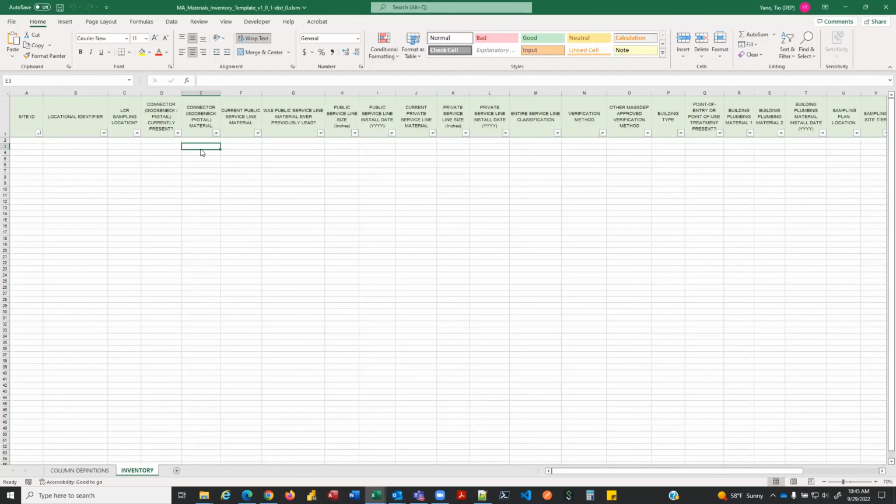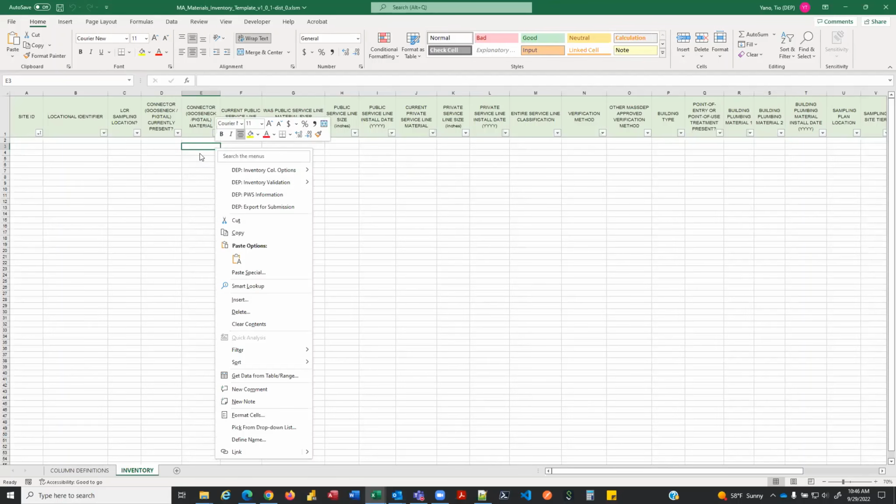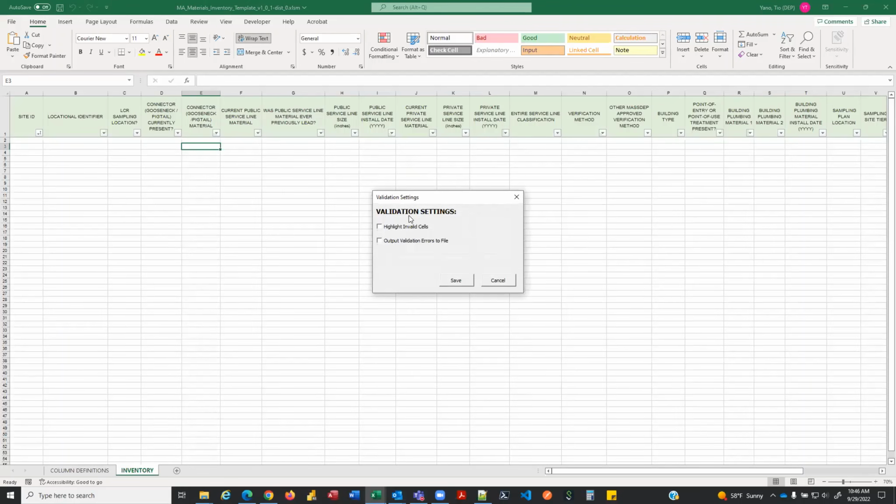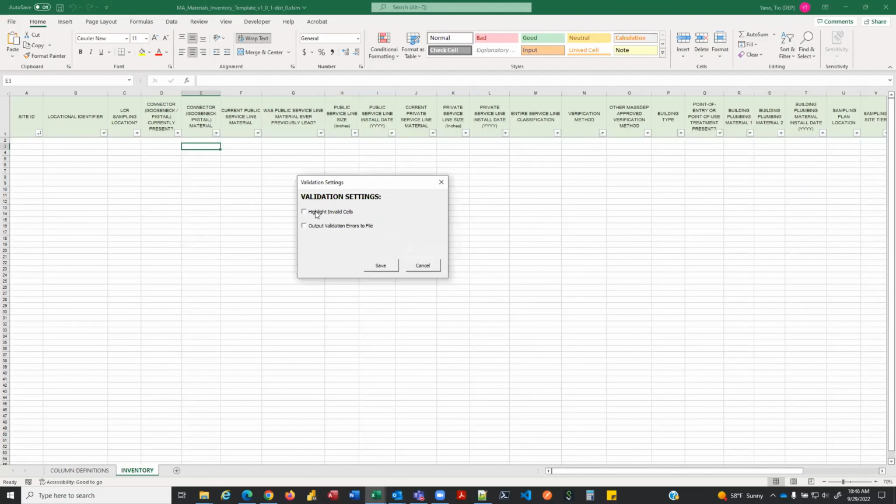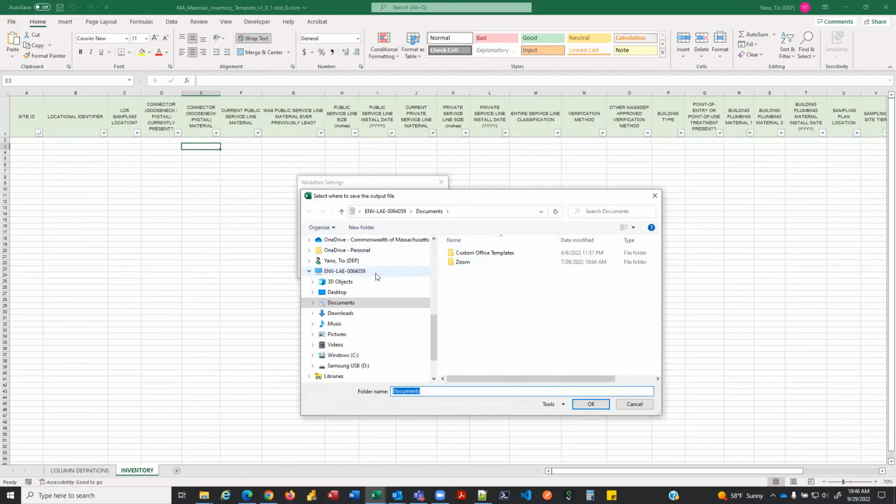The next configuration you're going to want to perform, again, you do a right click anywhere on the sheet, and then you want to set up your validation settings. And basically, the first checkbox is whether or not you want to highlight, after you run the validation, the cells with errors in them where data needs to be corrected. So in this case, we'll say yes. And then also you can output a file that includes validation errors, because if you need more information about what that error is in that cell, this file will provide that to you. And it'll ask you where you want to save that error file. So we'll just put it here in the downloads where our Excel inventory workbook is located.